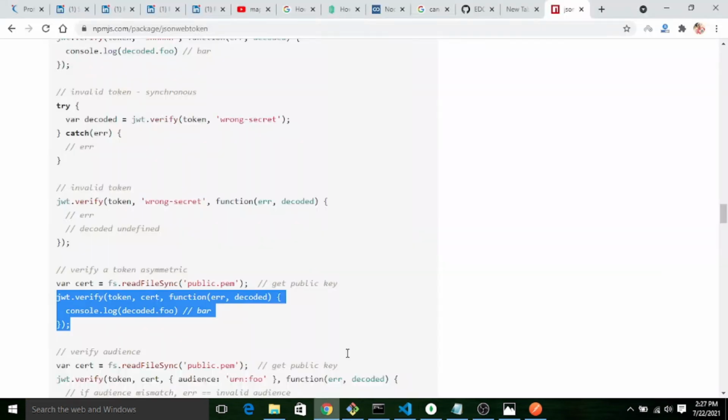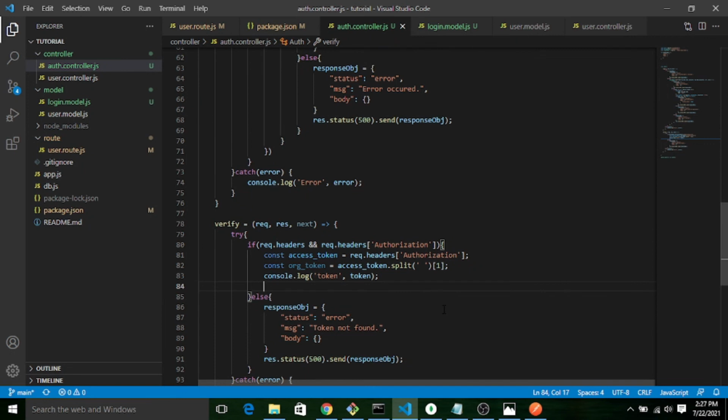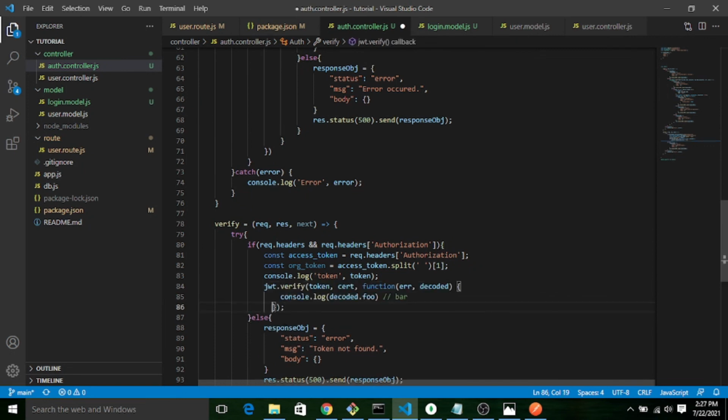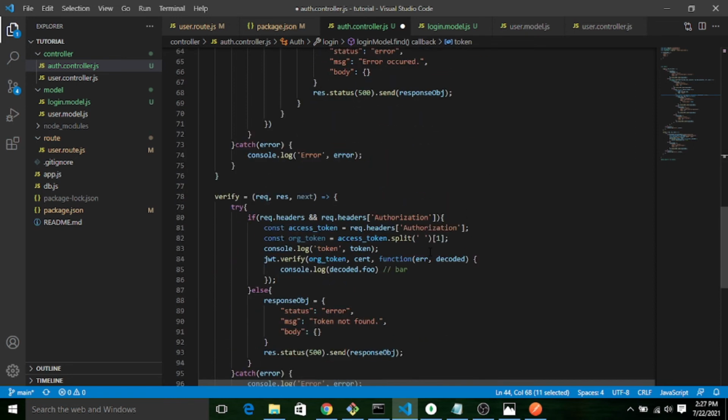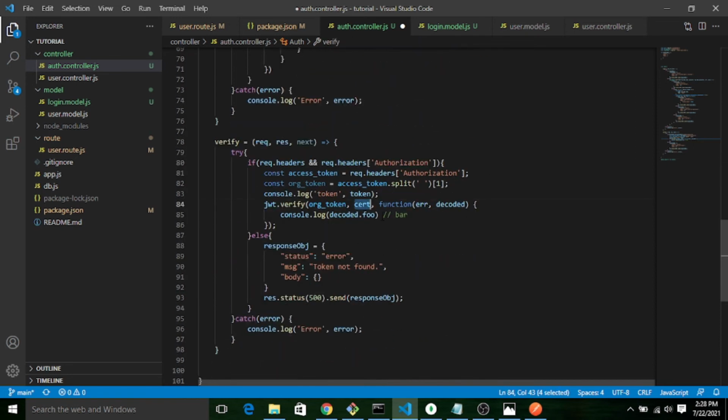Now we'll go to the same method. We'll copy here and paste over here. Let me modify it a little bit. So this is token. This is our private key, that is same. Whatever the private key you are using during creation of token, same private key you have to use here to verify. So let me delete it.